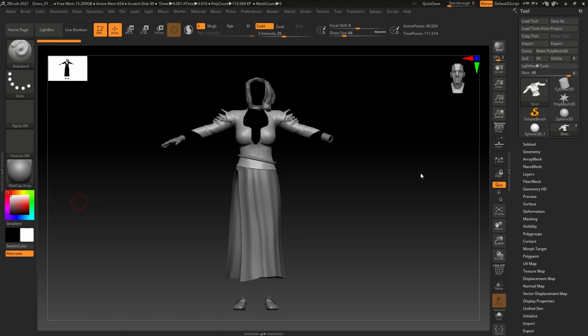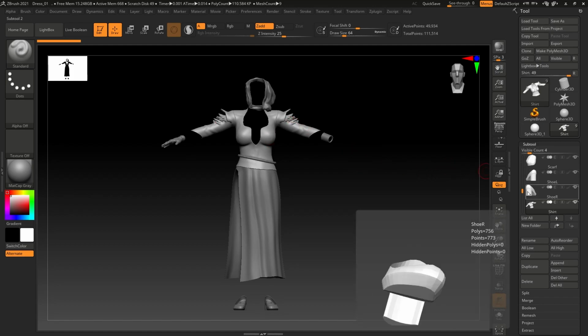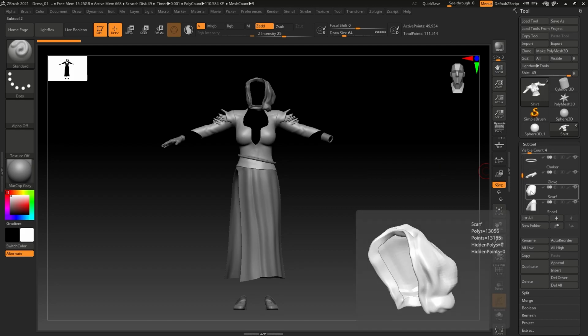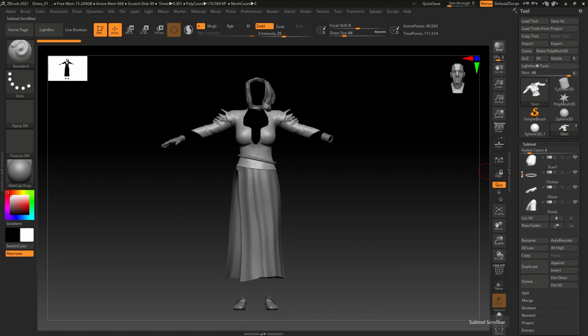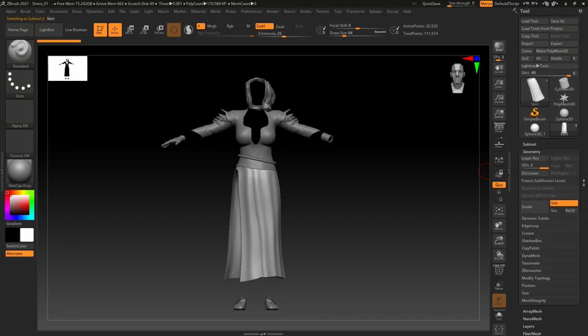What is up, guys? And in today's video we are going to be looking at taking all our subtools and preparing them for export into Substance Painter. So for this video I'm going to be showing you that if you have multiple subtools and you want to bring them into Substance, and the low poly mesh that we have is sharing one material and we want to texture all of that together, this is the way that we do it.